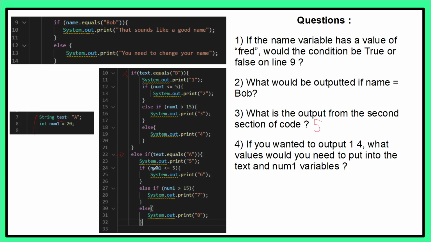And then we'll be looking at the variable number 1. If we look at the first if condition, it's saying if it's less or equal to 5, which it is not, so it wouldn't do this one. And then the second one, else if number 1 is greater than 15, which it is, then it would go into this block of code and it would print out 7. So the answer should be 57.